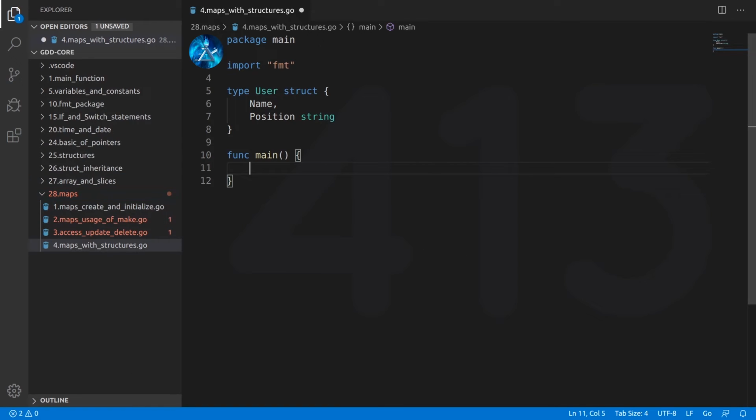For this example, we will create a new structure, user. That structure will have two attributes. We want to create a map where the data type of our key will be string and the values connected to those keys will be data type user. Inside of our brackets, we will specify data type string. The data type for our values will be the user structure.